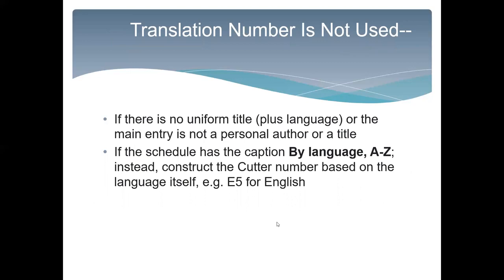If there is no uniform title, and that's what that 240 is, the uniform title plus the language, we already looked at that, or the main entry is not a personal author or a title, if you don't have any of that, then you're not going to use that translation number.